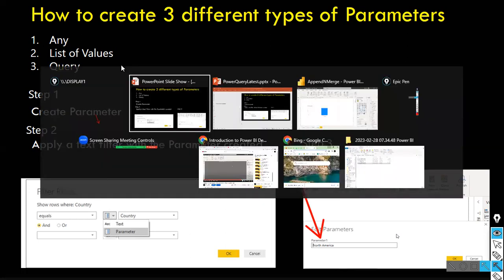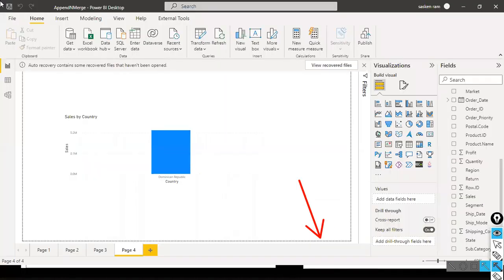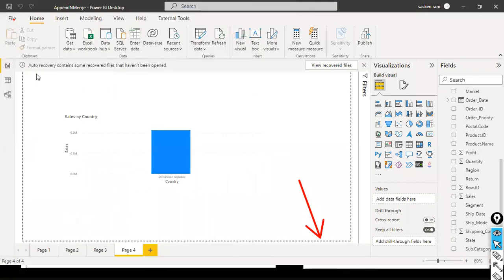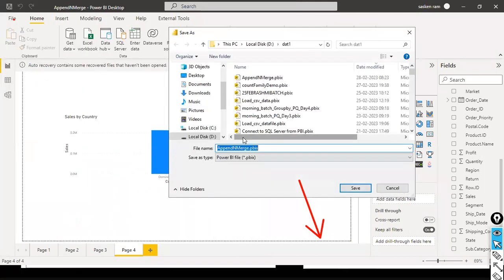What I will do is at the end of the session, I will share this report file to you. Right now, I'll just save it as query parameter, and then I will share it to you all. You can start practicing it.